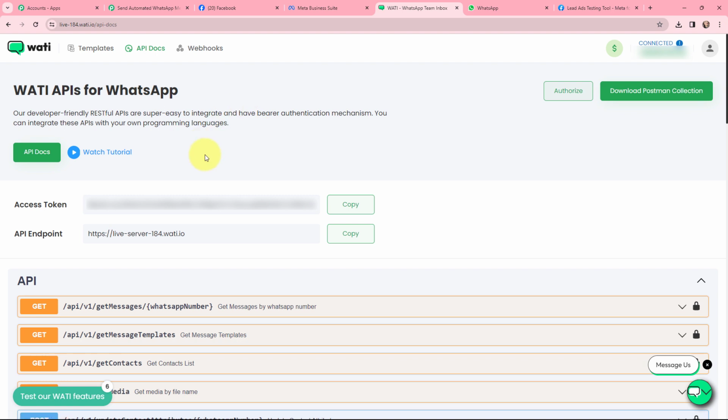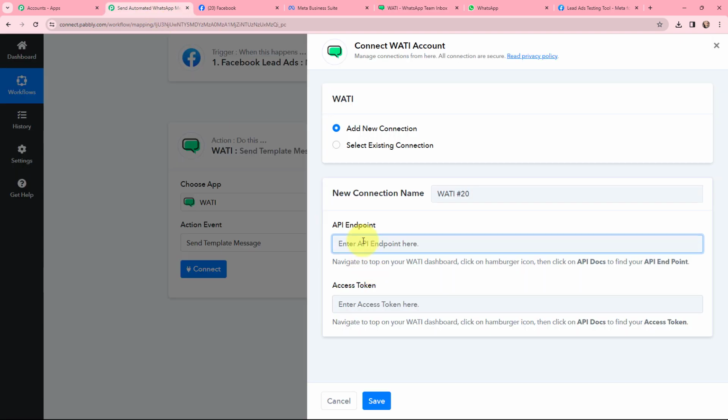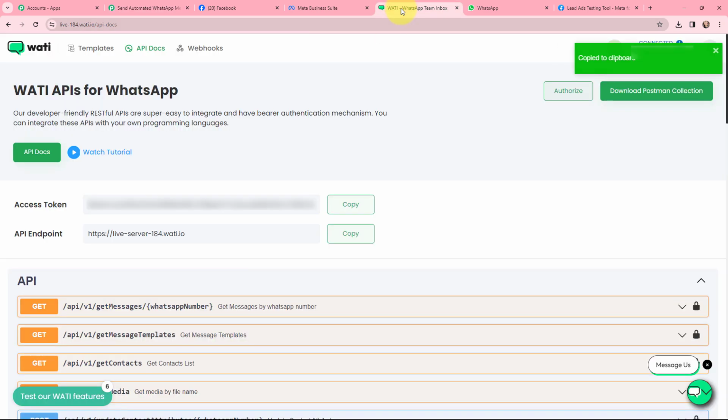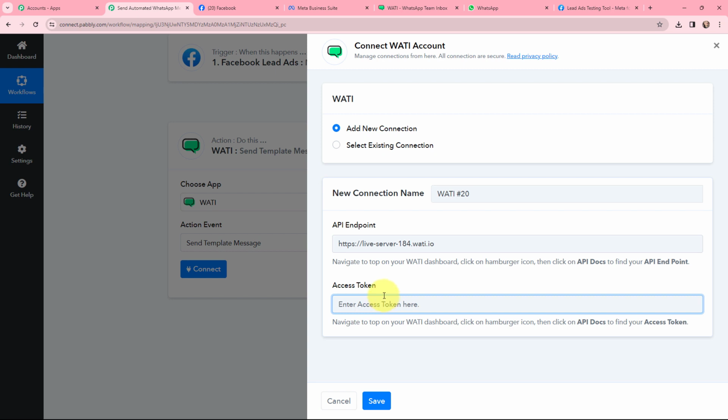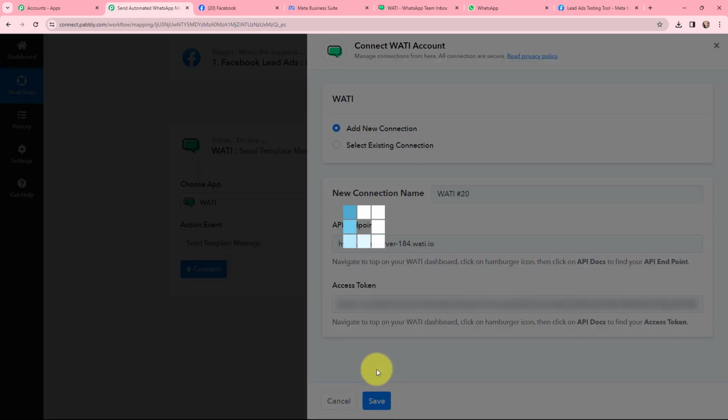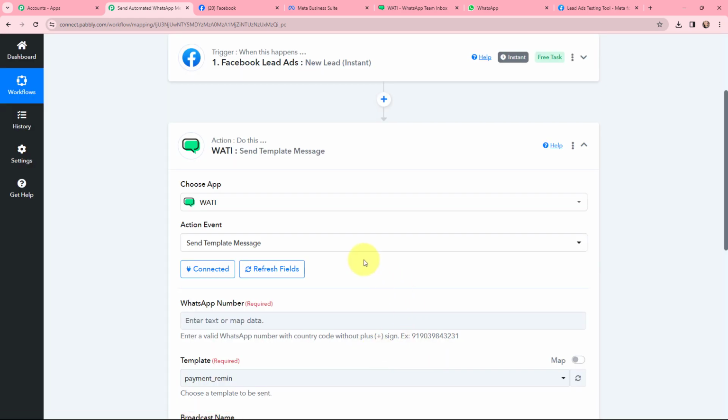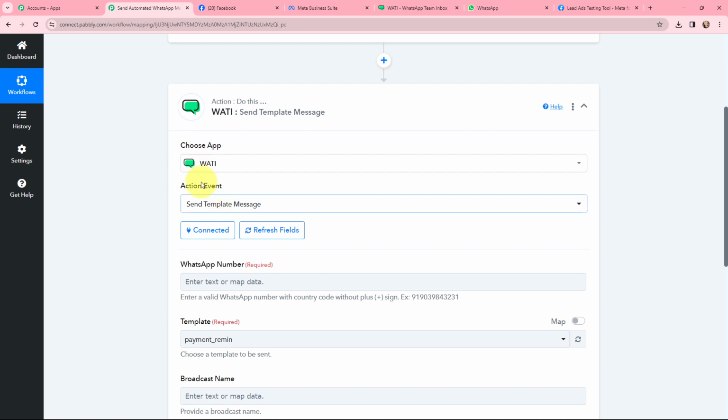And in API docs, this here is the API endpoint. I'm going to copy it, and here in Pabbly Connect I'm going to paste it. Now for access token, here I'm going to copy the access token, and here in Pabbly Connect I'm going to paste it. Once I've mentioned the API endpoint and the access token, here I'm going to click on Save. And you can see that Vati and Pabbly Connect is successfully connected.